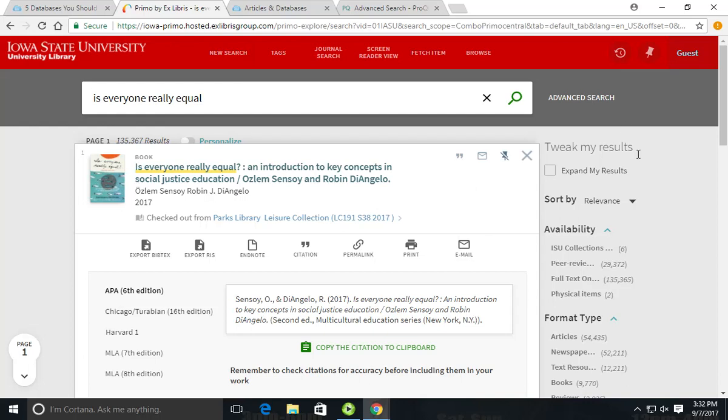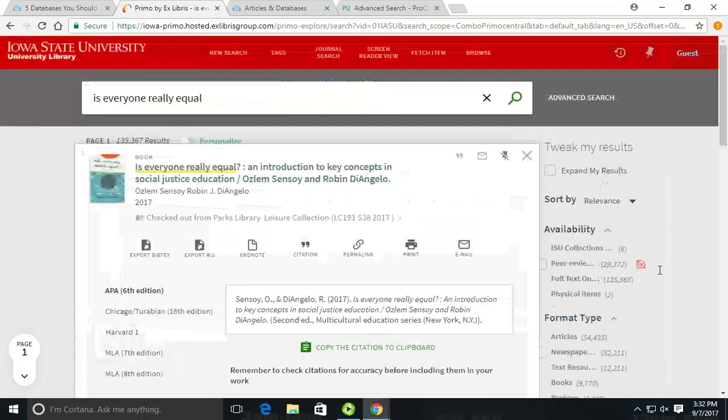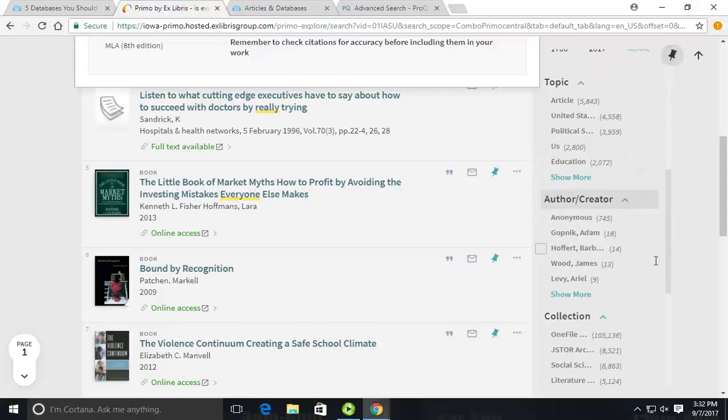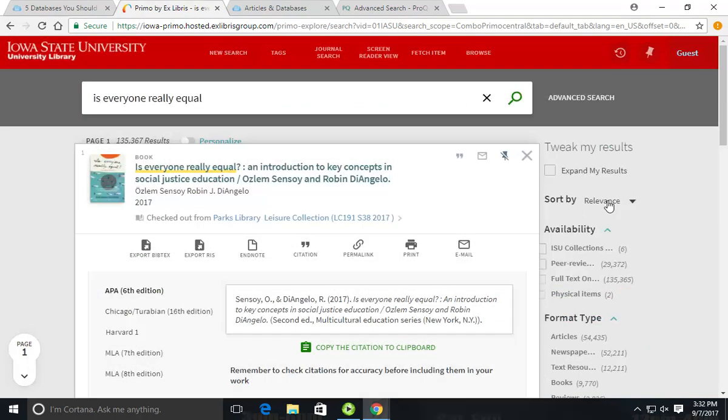Also on the side, Tweak My Results. This is, again, where you would be narrowing down your search. For example, I found thousands of articles. Maybe I only wanted books. I could easily indicate that. So take a look on your screen to see what kind of filters show up for you under the Tweak My Results. Any of those can be applied, and when they are applied, they'll show up at the top. Okay. So that's a very simple search.